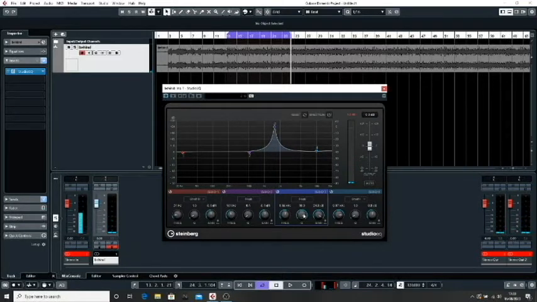Okay, so I found something I don't really like. So basically what I do here is I just take the Q, widen it sometimes, it depends. I'm going to widen the Q here a little bit, and then I'm just going to bring the gain right down, and then just cut that out a little bit. So I'll just show you what that sounds like.